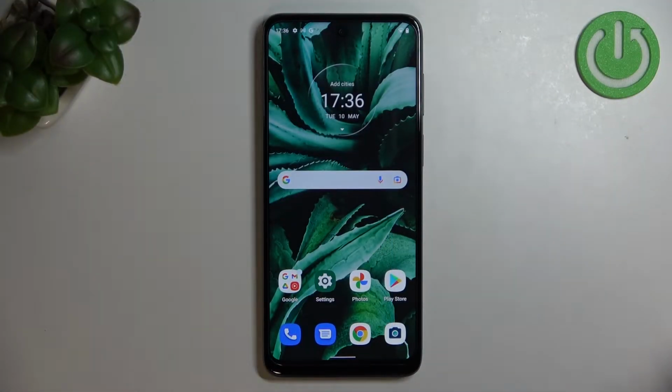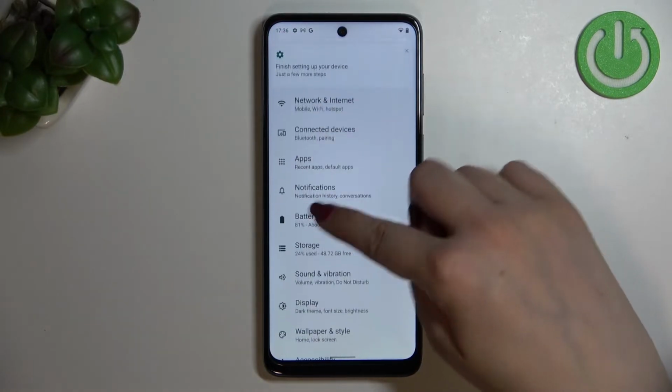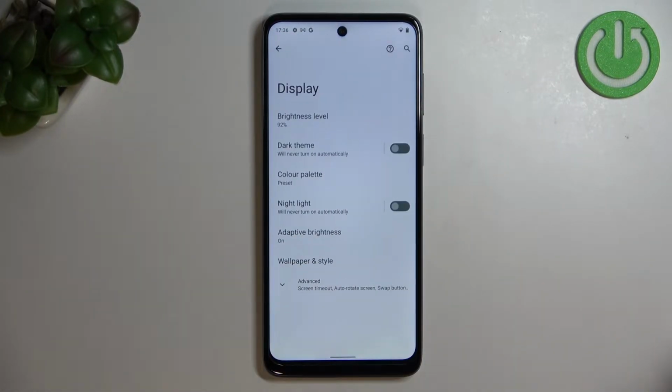Hi everyone, in front of me I've got MOTOROLA Moto G22 and let me share with you how to enable the eye comfort mode on this device. So before I show you the fastest way to get to those options, I'll show you how to customize them. So let's begin with opening the settings, and now let's scroll down to find the display option.